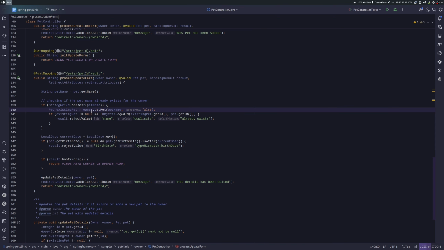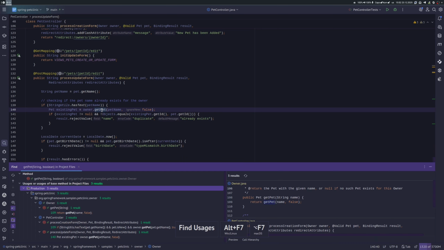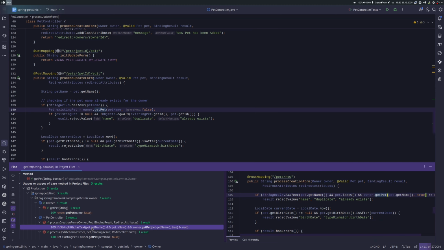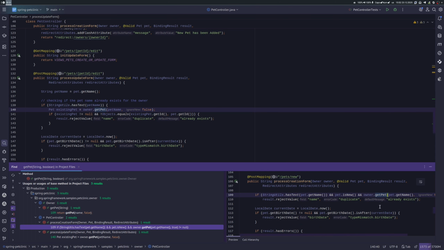Again, looking at this line, I see that owner has the getPet method, but I would like to know who else is calling this method. By pressing Alt F7, I can open the Find Usages dialog where I can see everyone using this method, and if I click on a line, I can see the preview right here.